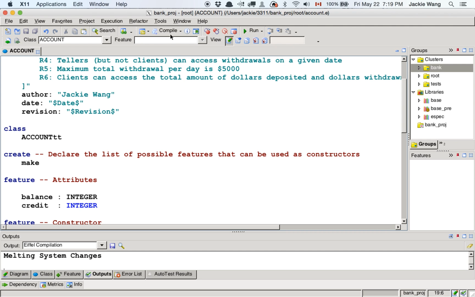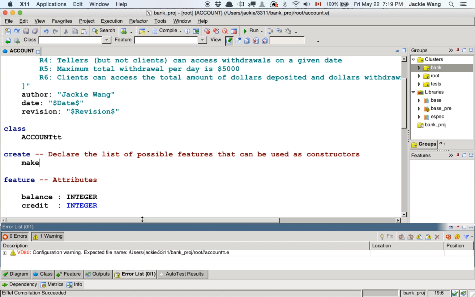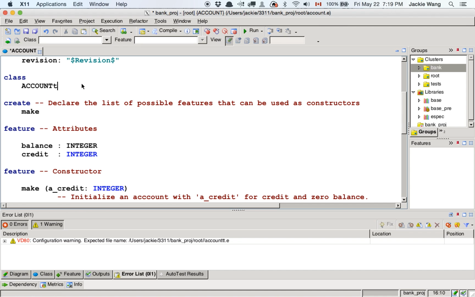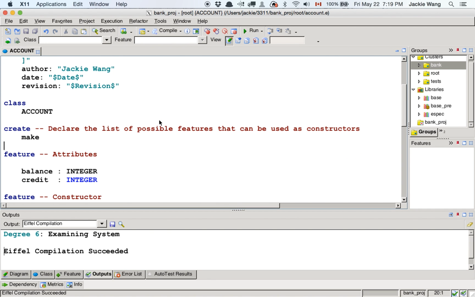Okay, so now let's compile the system and let's see. Oops, there might be something I did wrong before, but somehow I modified the name of the account, but that's okay. Let me fix that. Okay, so now I recompile and it is okay.